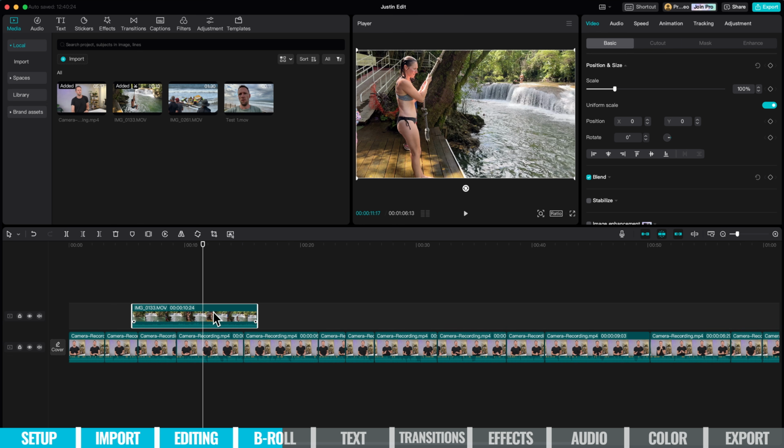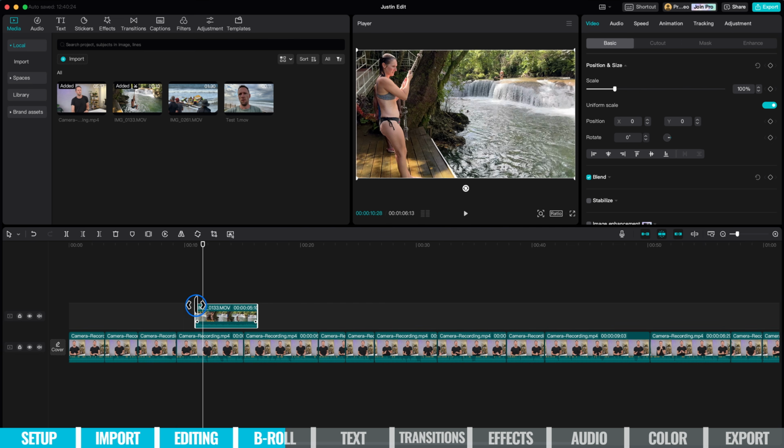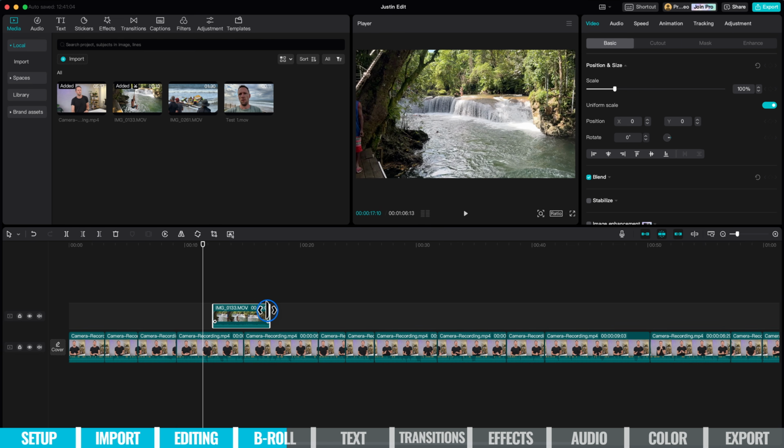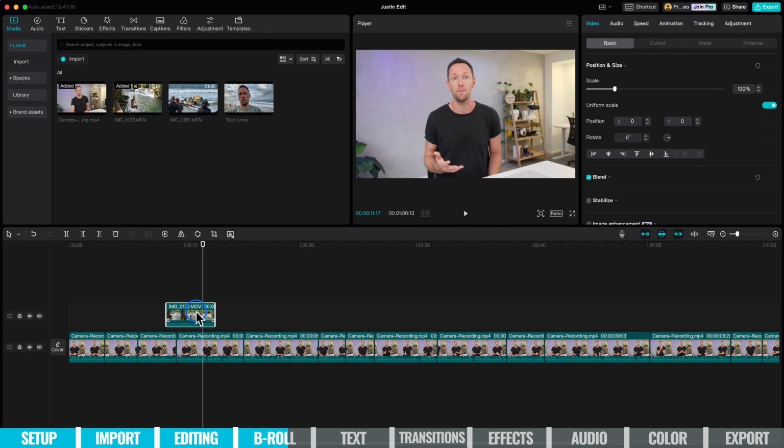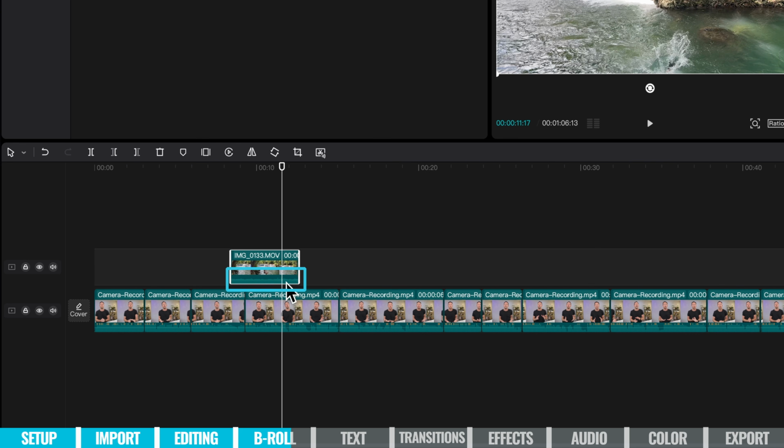Now we've got access to all the same editing tools with these clips as well. So we can adjust the start time of the clip, we can adjust the end time, and we can pick it up and we can move it wherever we would like. Now we can see that this specific clip here also has audio, so we want to be mindful of that, whether we want to actually hear what's happening with these clips.